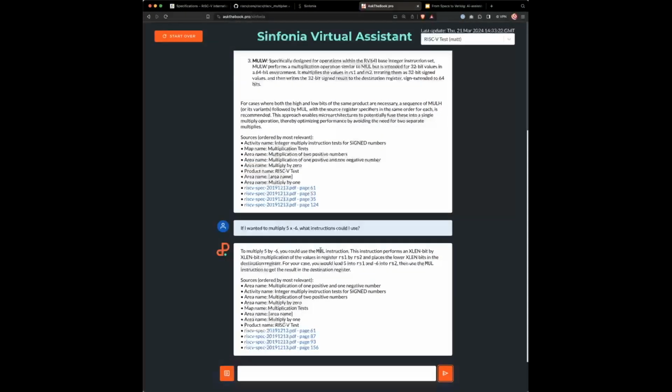So it's coming back and telling us that you could use the MUL instruction. And so we could load 5 into one and -6 into the other source registers, and then use the multiplication to put it into a destination register. So there we go. It used the information that we provided it and told us what instruction to use. Now I have an exact answer for my question.